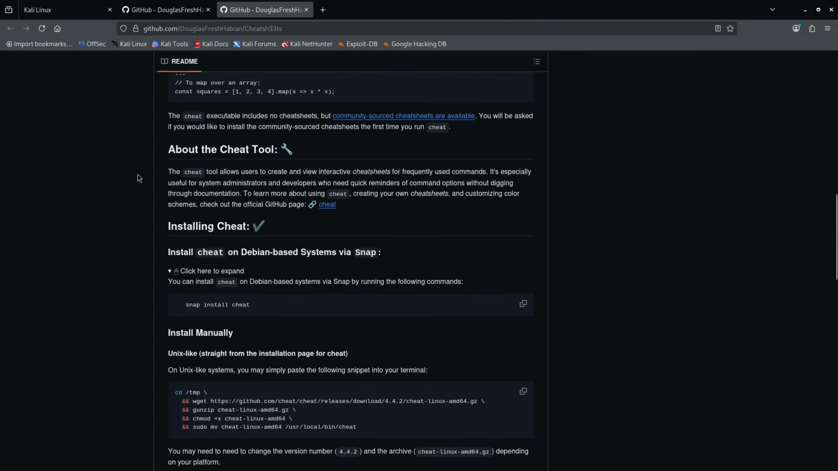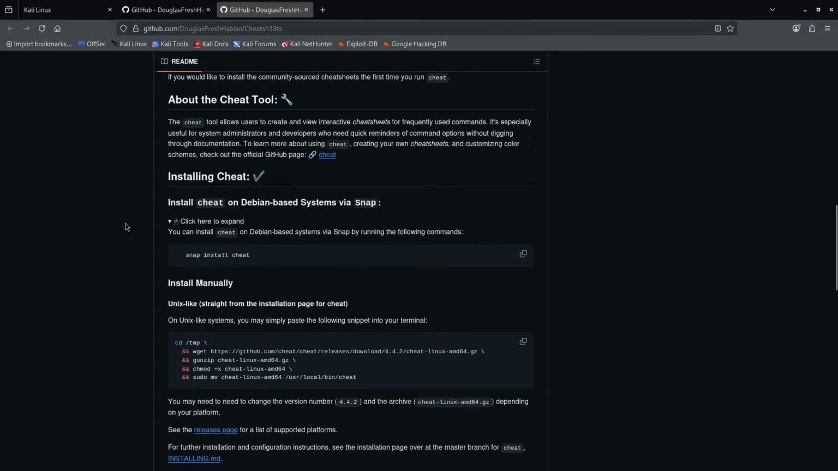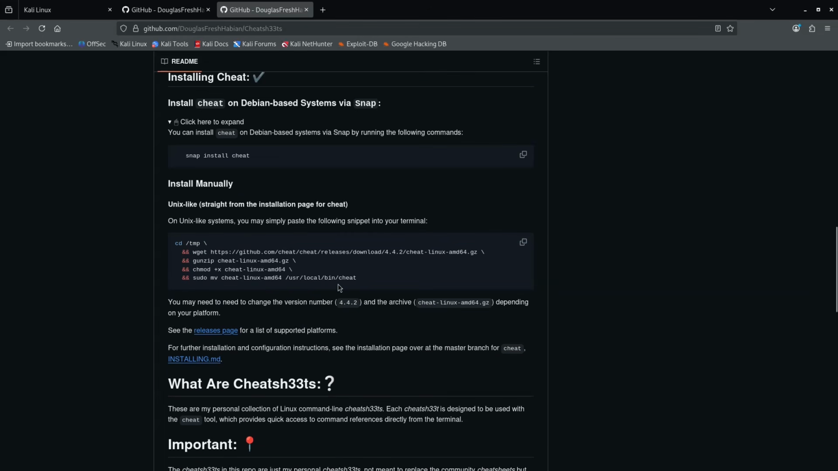I walk you through the different ways of installing Cheat, like I just showed you from the command line using snap, or just like with the install page for Cheat, these are the instructions to install it manually. This might not be updated to the latest version though, so keep that in mind. You can click on the releases page to get more information. Here's a link to the install page.